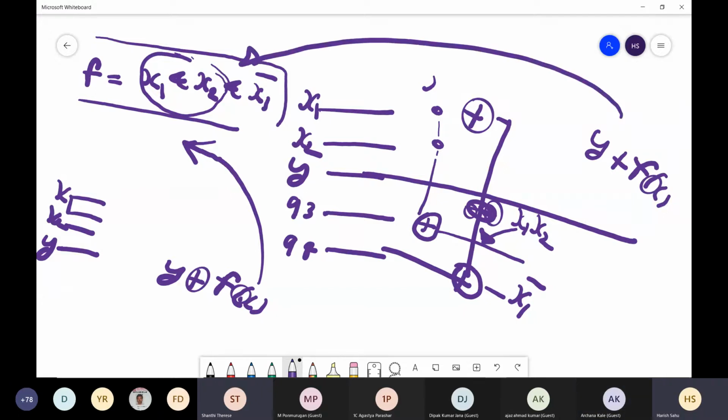And what is our fx? This one. So what kind of gate should we apply from Q3 to Q4 and Y? How can I connect them such that I get Y XOR of x1, x2 and x1 bar? What kind of gate can we add? We want a control gate, ANDing of Q3 and Q4. Another bit, let's suppose we take Q5.